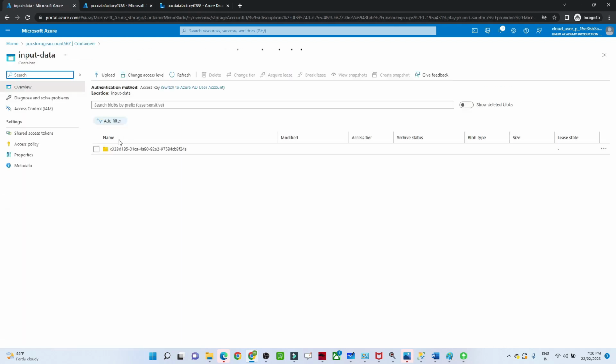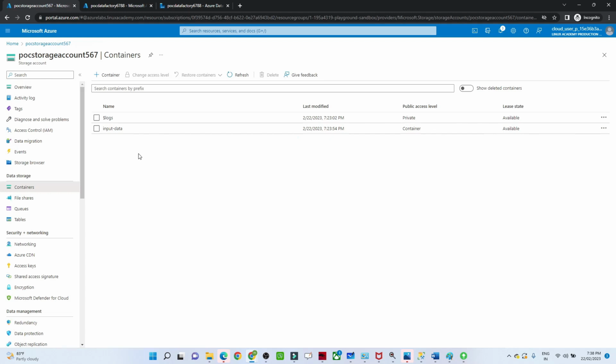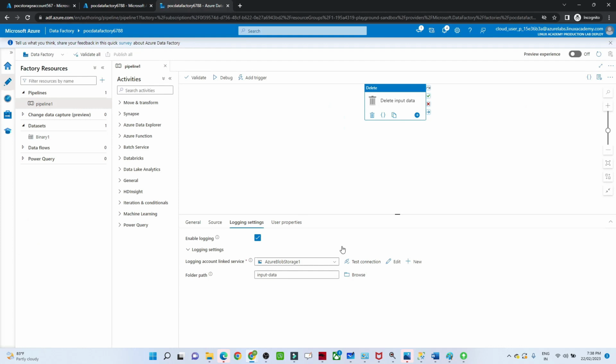Mostly for logging we create a separate container and save all the log details there. Here I have given the same folder only. So that is how we can perform a delete activity. I hope you got the idea.